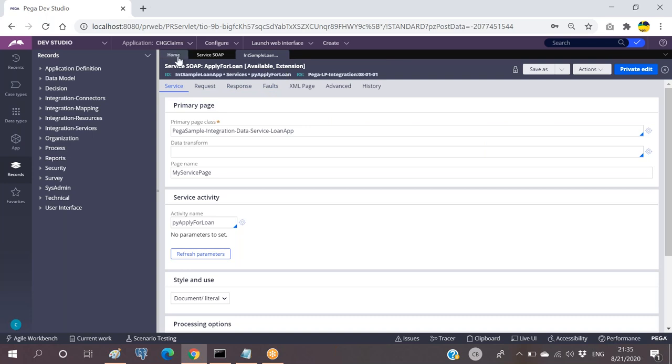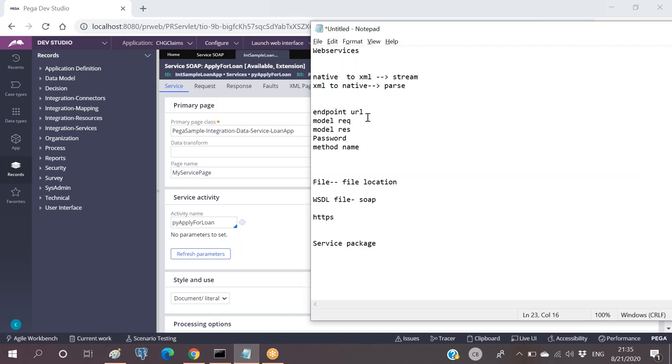What PRPC will be doing is this: whenever the requester is requesting any of the data, the service SOAP rule will be triggered. How will the service SOAP rule be triggered? As I told you, as a service provider, we have to provide a few necessary details. What are those details? We have to provide the endpoint URL, the model request, the model response, and the password is just optional. If they have authentication, we have to provide the password, and we have to provide the method name. These are all the things to be provided by a service provider to the requester. So what will the requester be doing? The requester will be creating a few rules from his end.